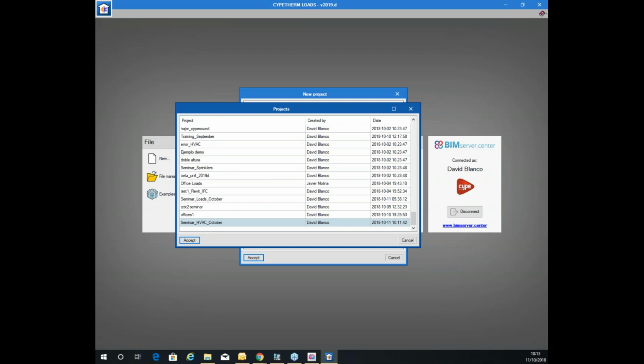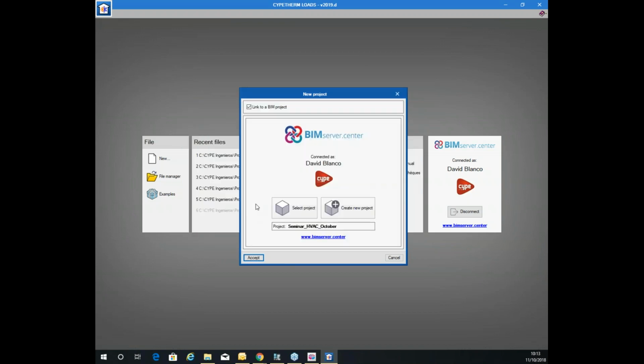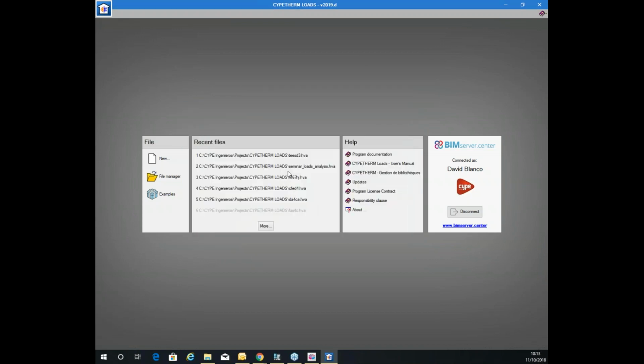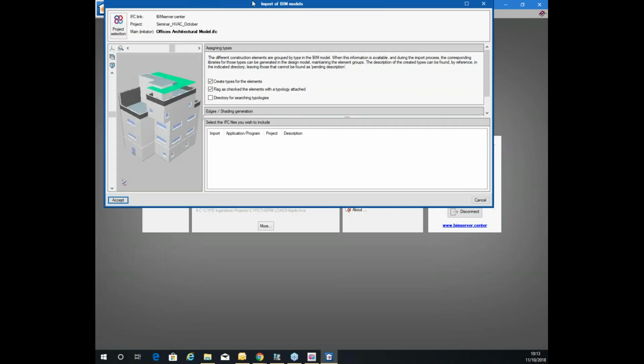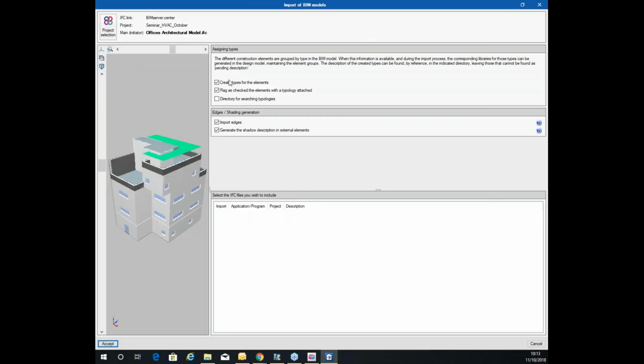Remember always the synchronizer, okay? You have to be the synchronizer and launch it, okay? So we are going to create the seminar HVAC October project, and we are going to accept and import the 3D model. Okay, so this is the building in 3D.